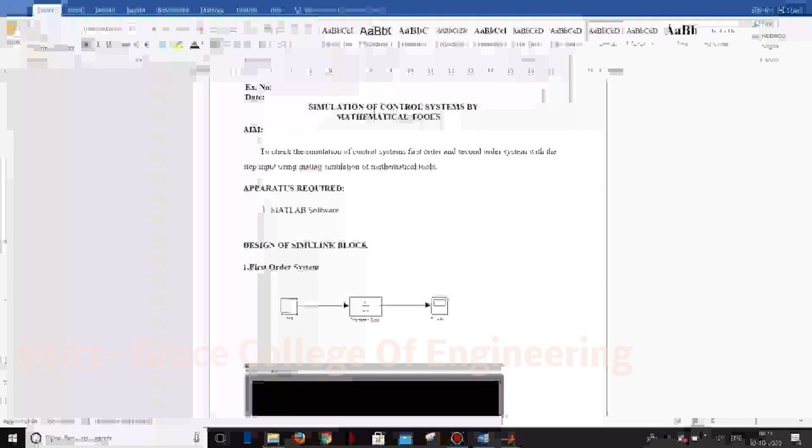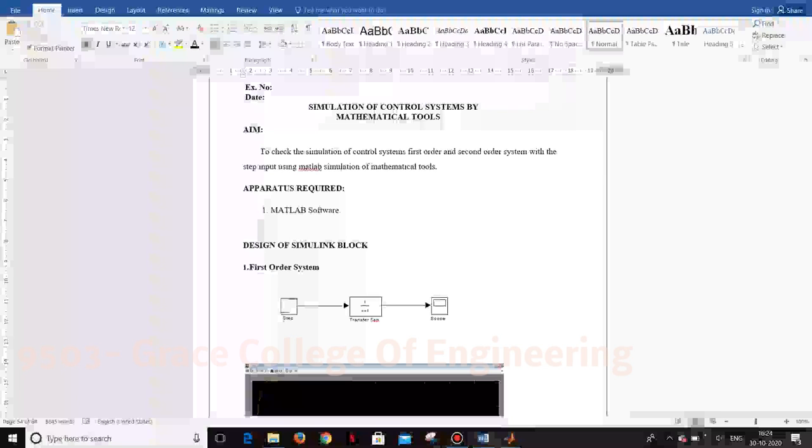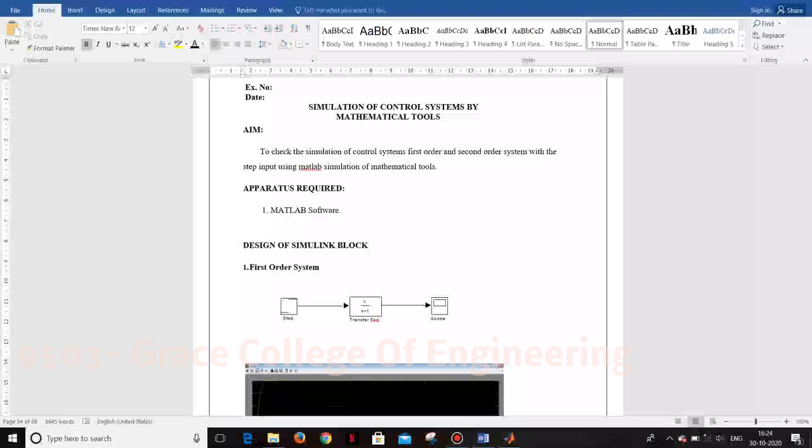Simulation of control systems by mathematical tools. So the aim of the experiment is to check the simulation of control systems of first order and second order system with a step input using the MATLAB simulation mathematical tools. In this experiment we are going to use the MATLAB software and the blocks.